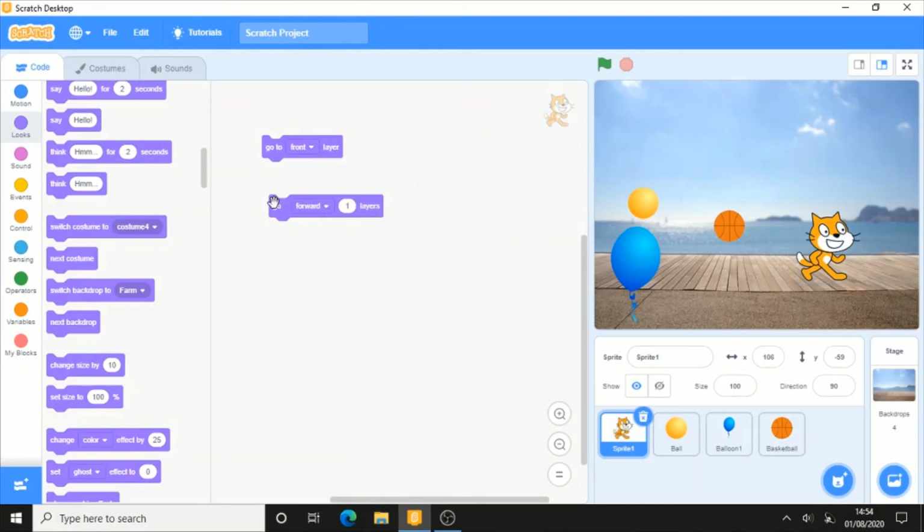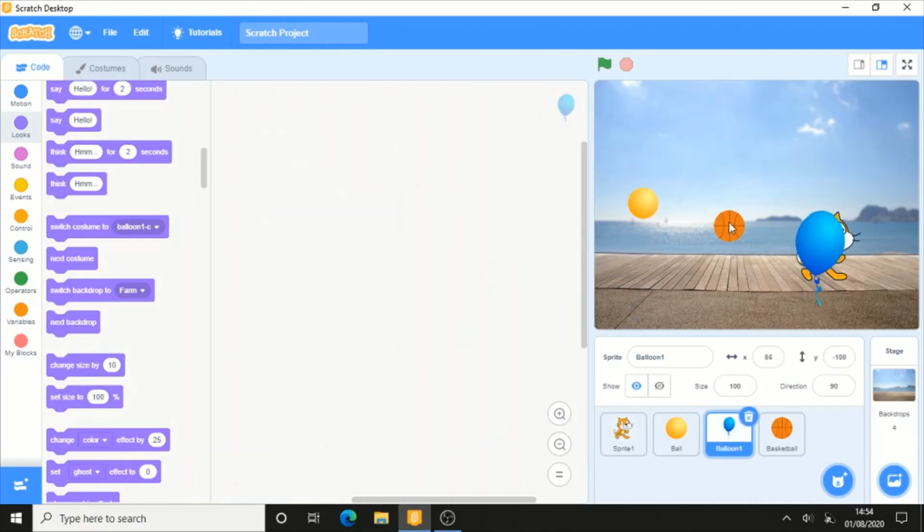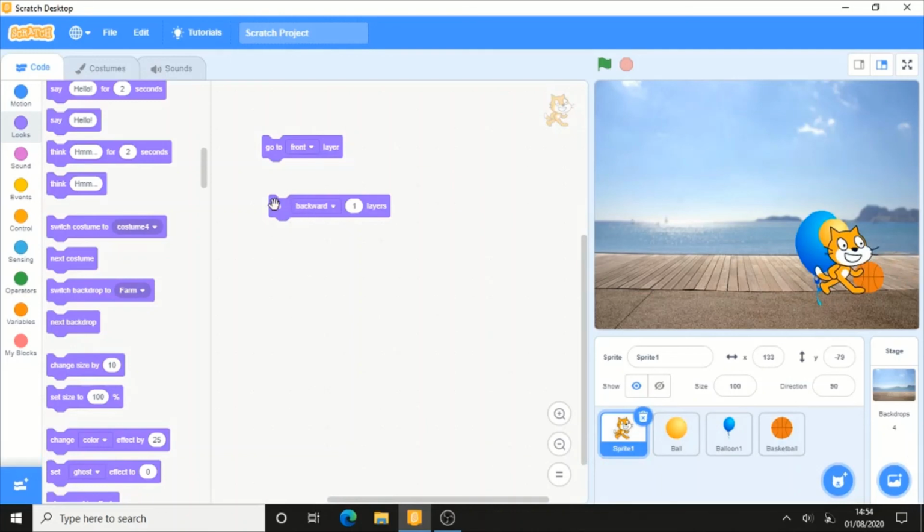We have these go forward and go backward by 1 layers blocks. When I click go backward by 1 layers, you will see the ball going above the cat. When I click it again, you will see the basketball going in front of the cat, and when I click it again, you will see the cat going to the back layer.